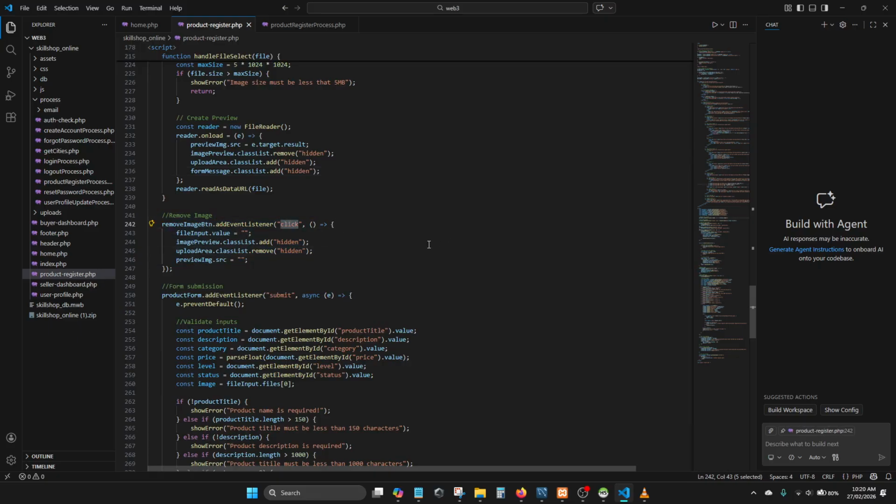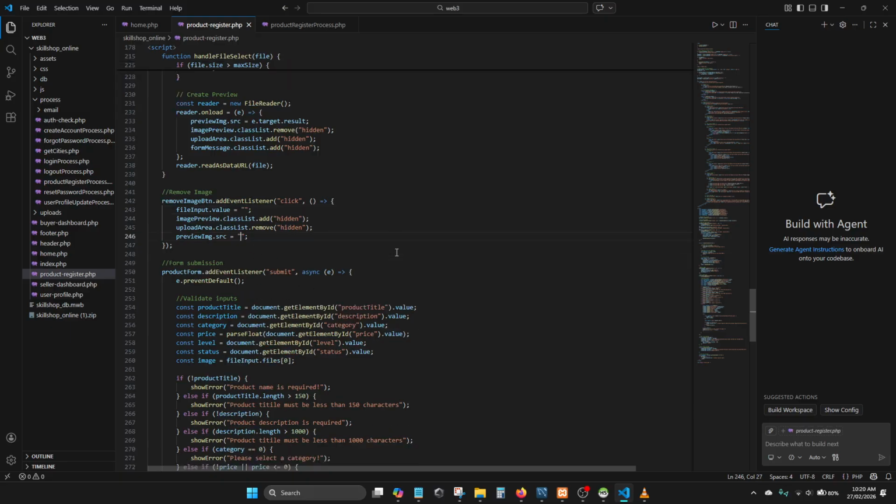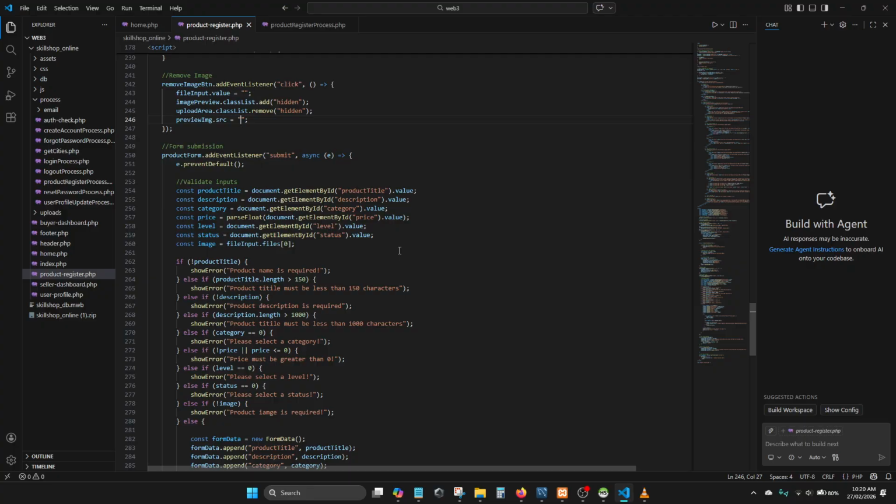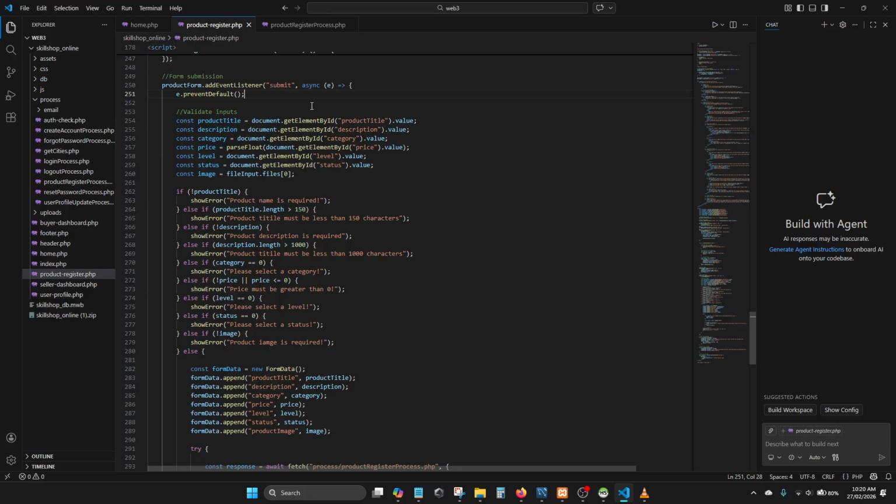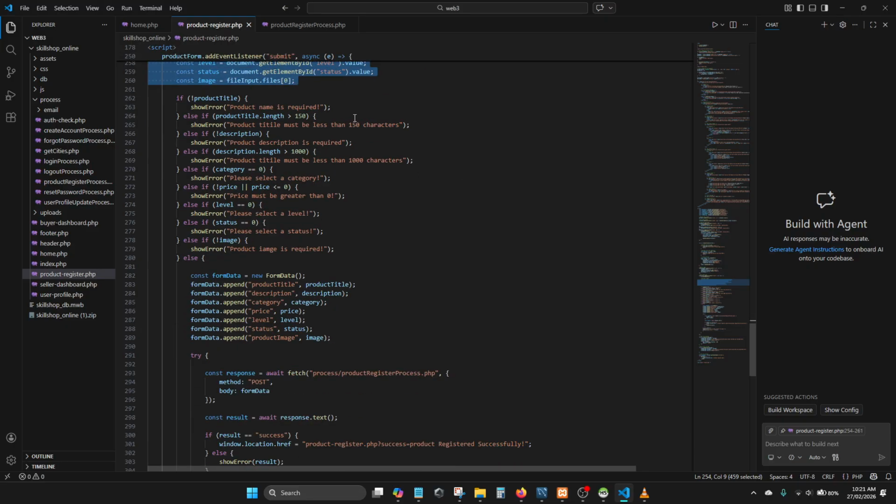Once we click, it removes the image, and the file input is reset to empty, and the preview image source goes back to empty as well. And then once submit has been clicked, we quickly go through all these. First, grab the data or the elements, and then we do a few small validations. First, we make sure that the title has been typed.